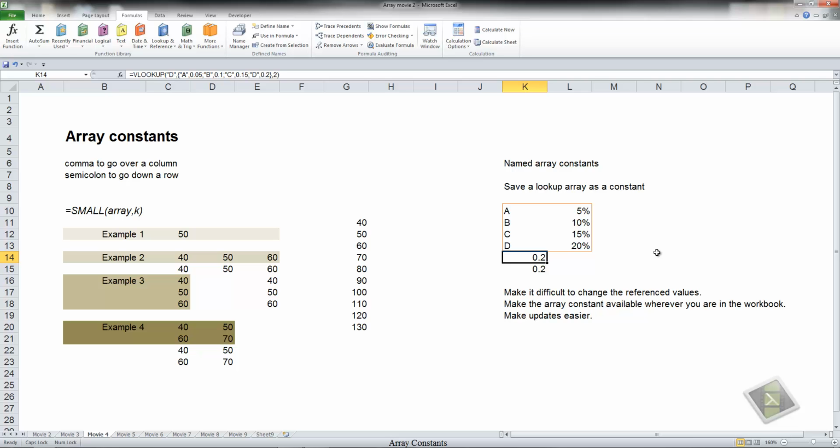So why would you want to do that? Well, one reason why you might want to do it is it makes it difficult to change the referenced values. Now, somebody that knows about this functionality could obviously change the values, but if they don't, and all they have is the name discounts as the reference for the discount plans, well, then you've pretty much protected those rates, those discount rates, from being inadvertently changed, because you got to go through several steps to change them.